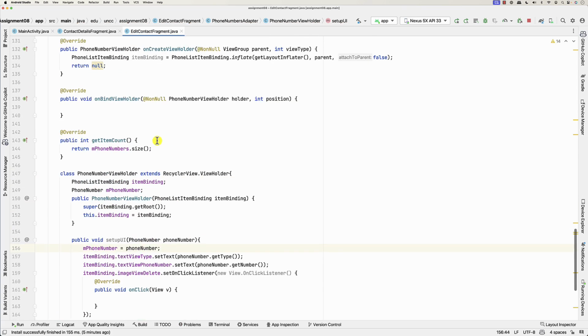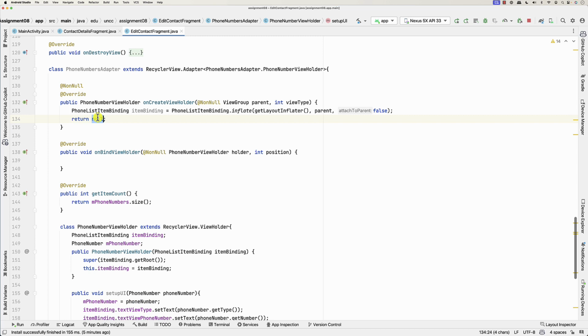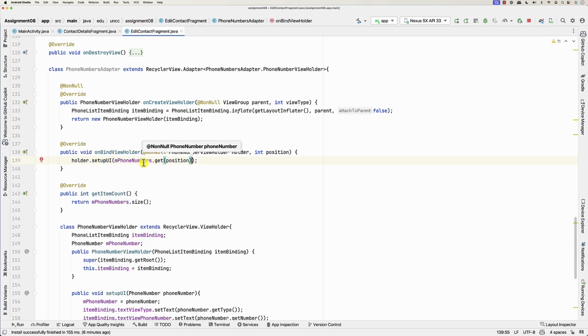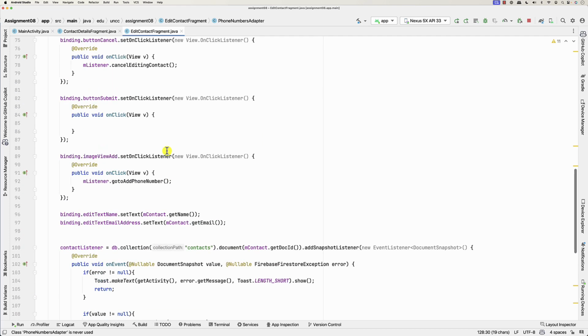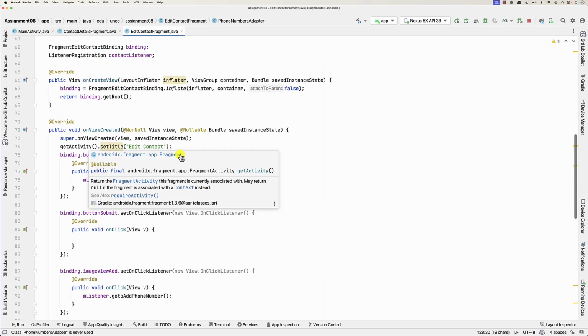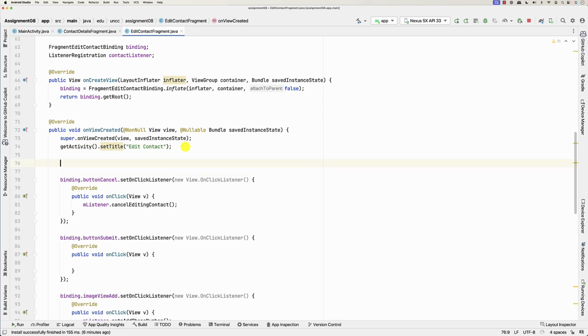So I'm just setting up the adapter, right? So here we are, and then we return a new phone number with the item binding. Here it is. Okay, we're good here, and then basically what we're going to do here is holder dot setup UI with phone number. Okay, so we're good. The phone number adapter is set up. Good to go. Now we go in, and in onViewCreated we can do this kind of stuff. So here it is. Okay, I need this adapter somewhere here outside. Here's my adapter.